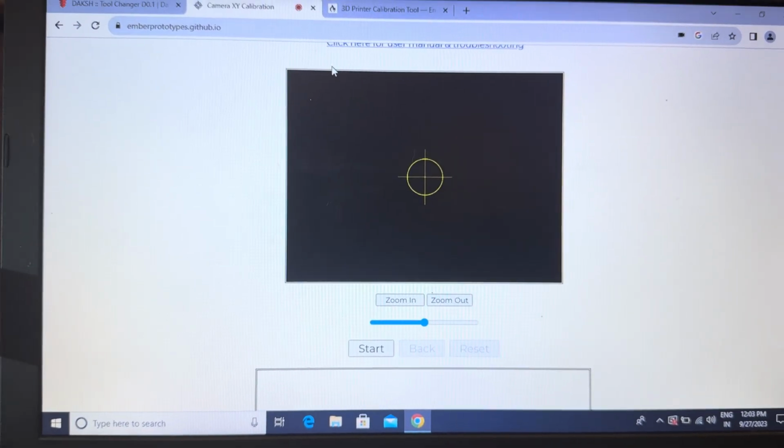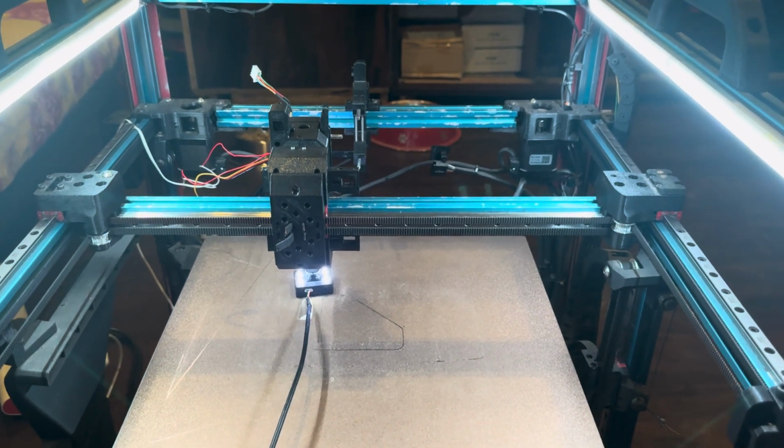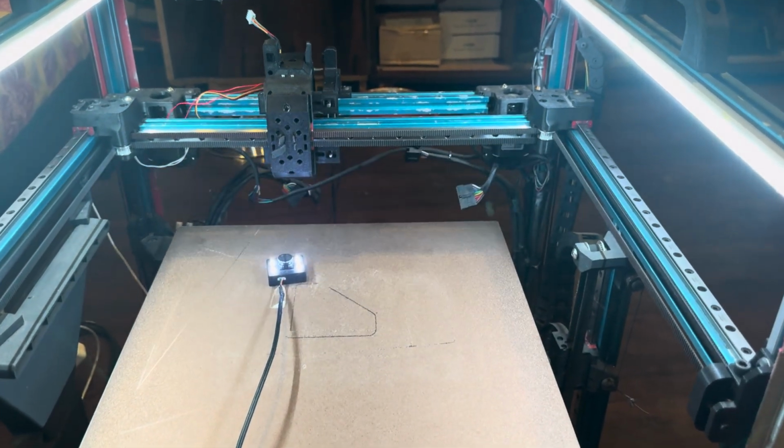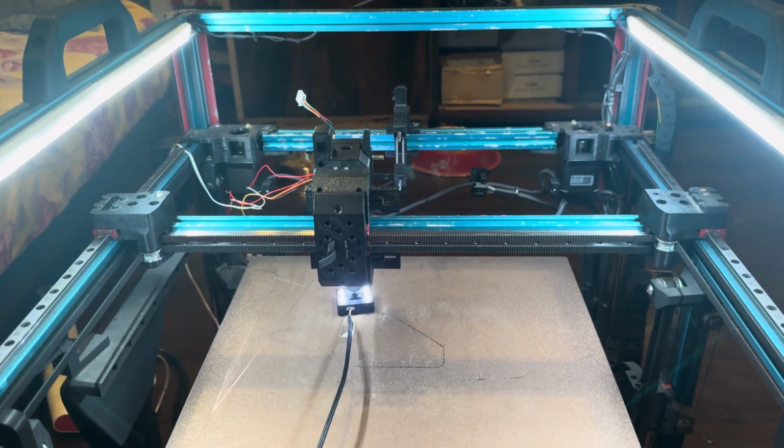So that's the update on my end here. I am looking forward to start printing on this machine very, very soon.